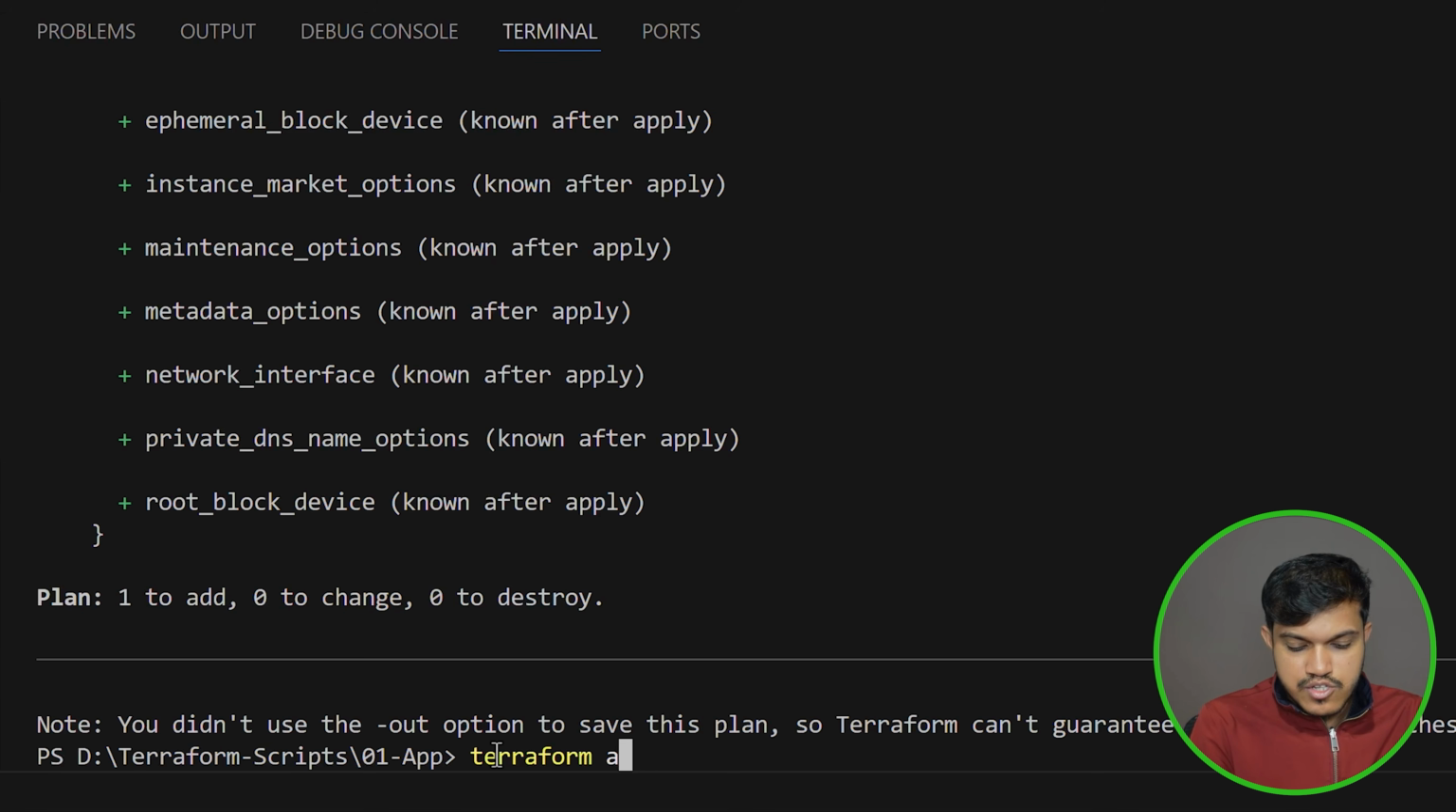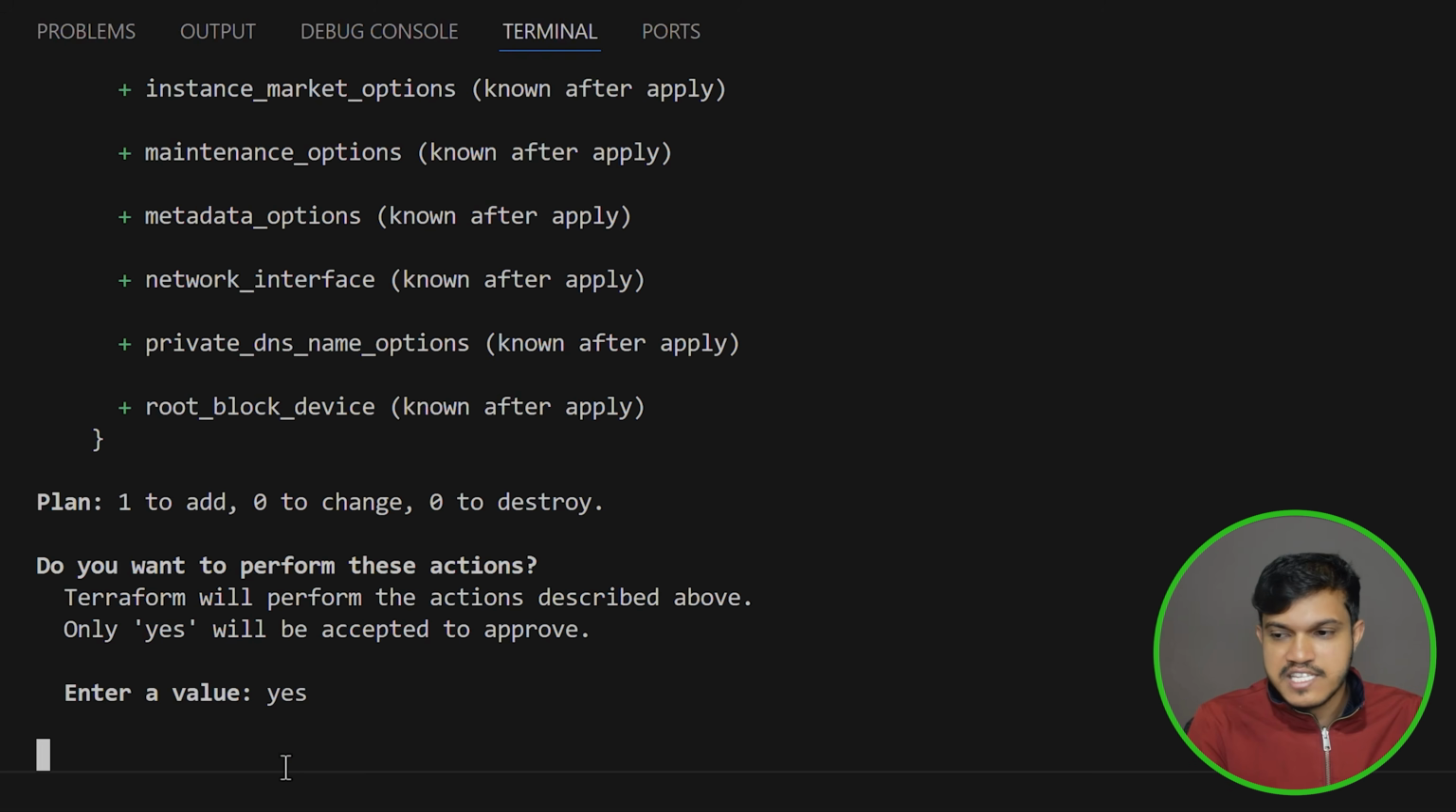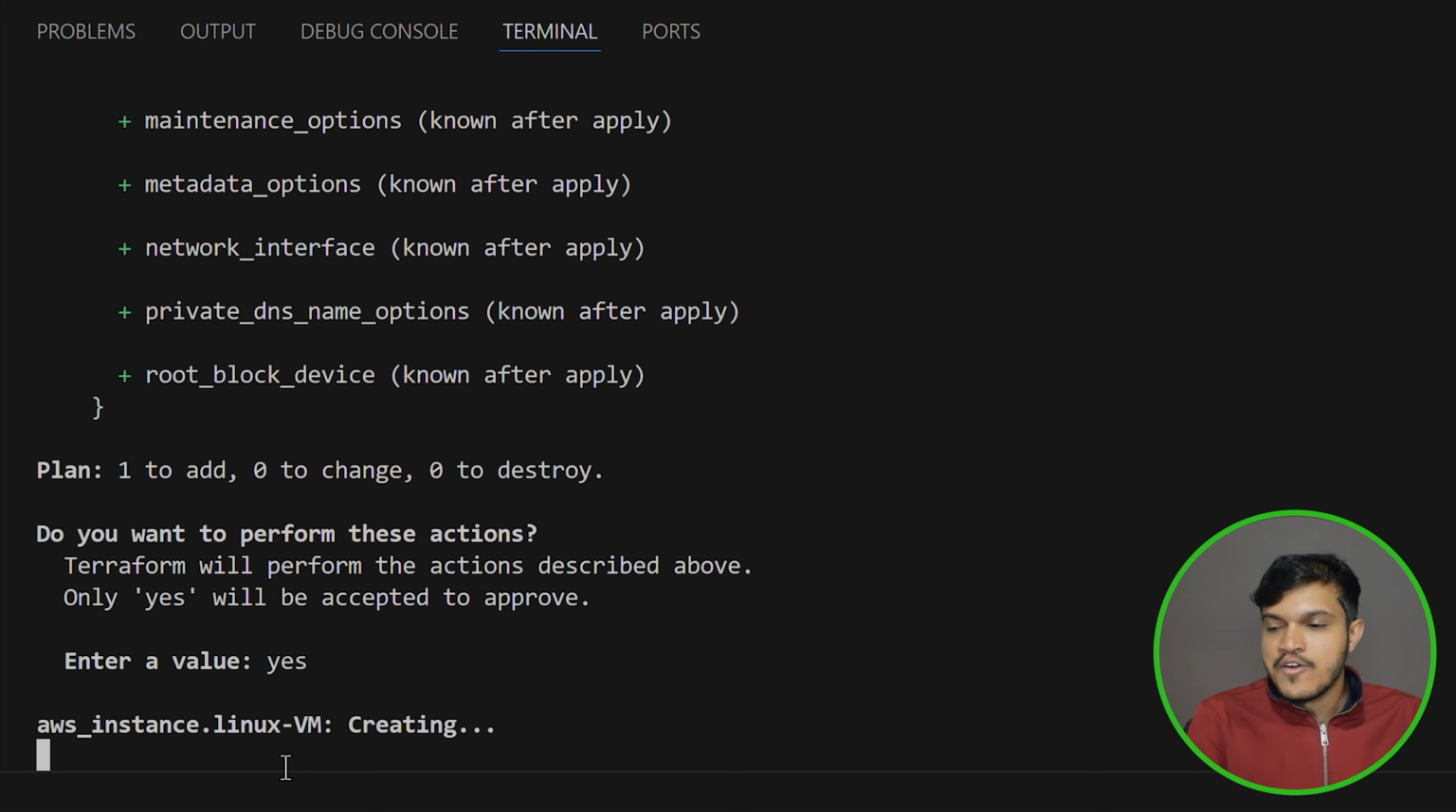Apart from that, I would like to say here Terraform apply. Okay, I would like to apply this. Since we have not specified the auto approve at the time of using the Terraform apply command, we just have to say here yes, it will ask the permission. Okay, now it is creating the machine. It will take some time. Within less than a minute almost, the resource can be created, right?